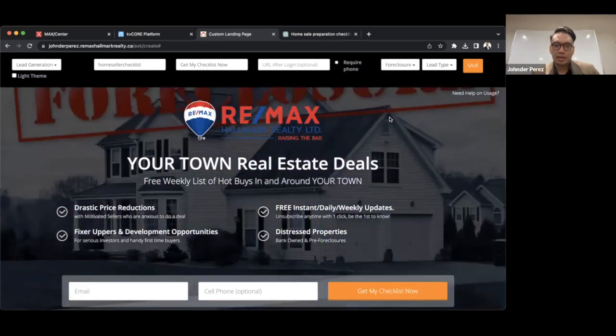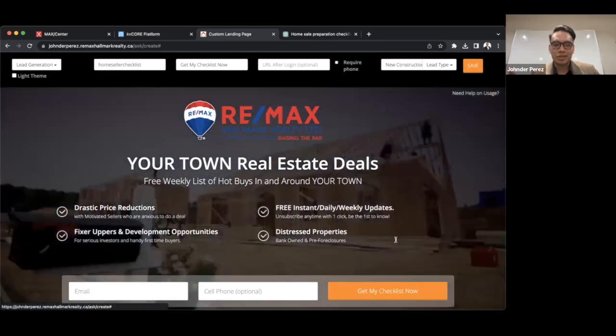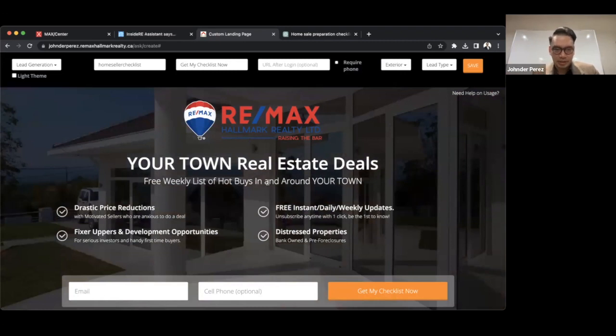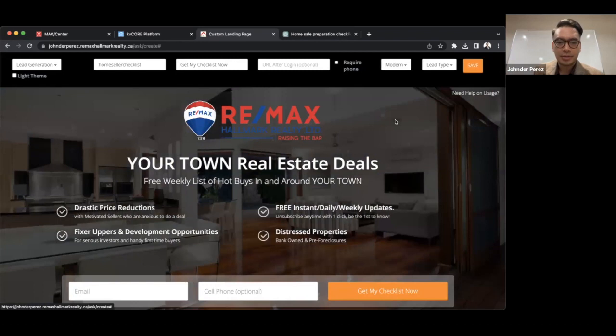If you want to put a foreclosure here and scare everybody off, sell their house, because I'm just kidding. New construction. So you can also upload, well, not upload, you can link to an image yourself as well. We're going to use exterior because this looks pretty nice. Actually, no, this looks like in the US. So let's just use a modern house, something like this. Okay. That looks like a good Canadian house.